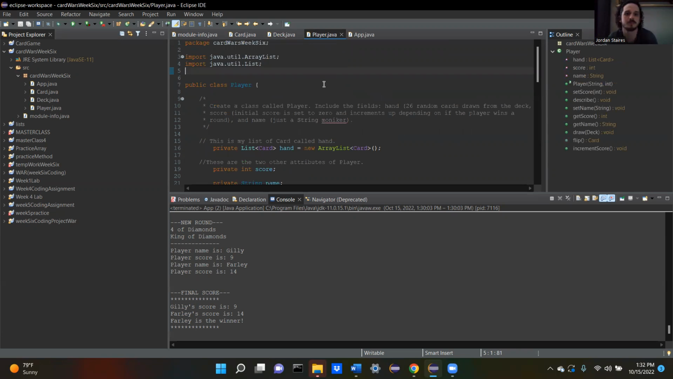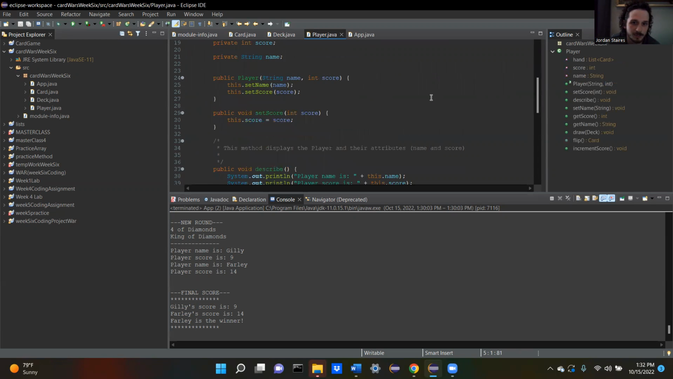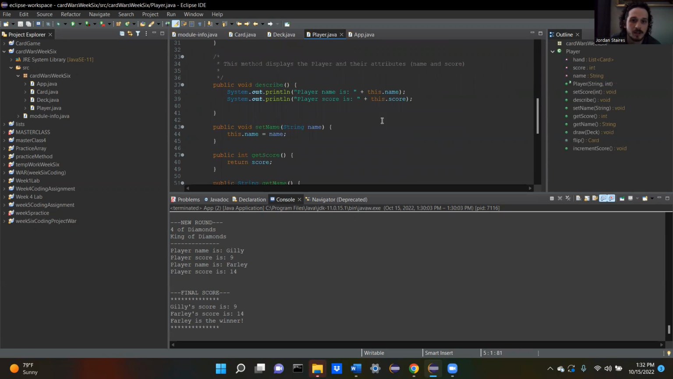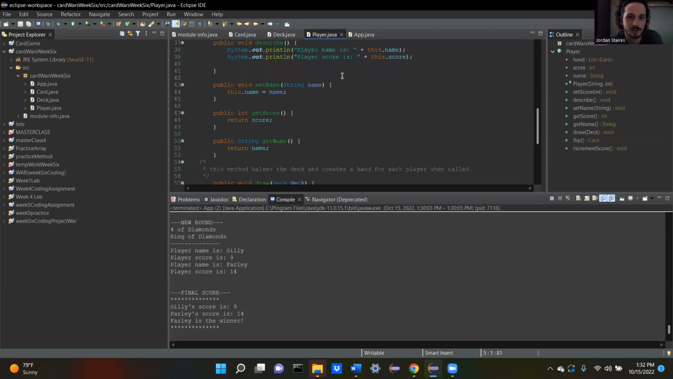All right, my player class, it's got a list of card called hand. It's half a deck, it's 26 cards, and a score and a name. My describe method in this just says the player's name and their score. And if I print it out after a round, and if I increment the score correctly, it should count up.